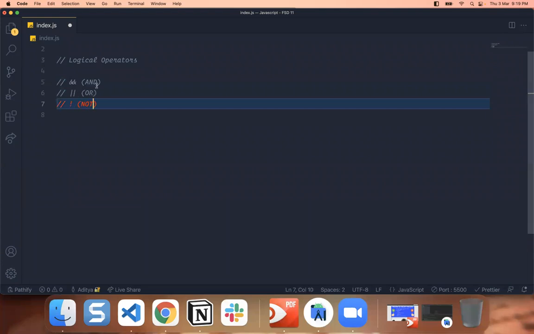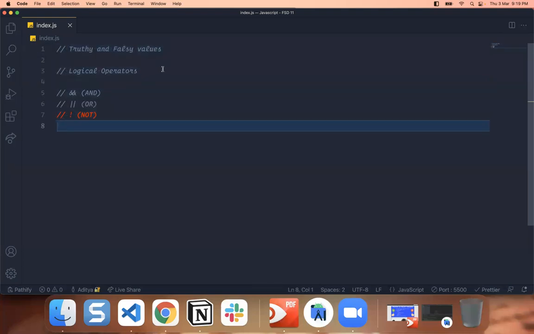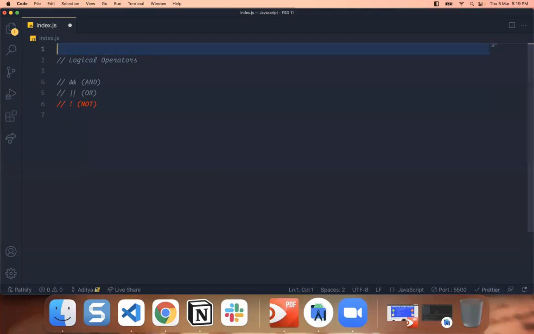Okay, ignore the fact that this is in red color. That's because of an extension I have. But basically I've commented out all of these things. So basically we have three kinds of logical operators. First one is the and operator, second one is the or operator, and third is the not operator.